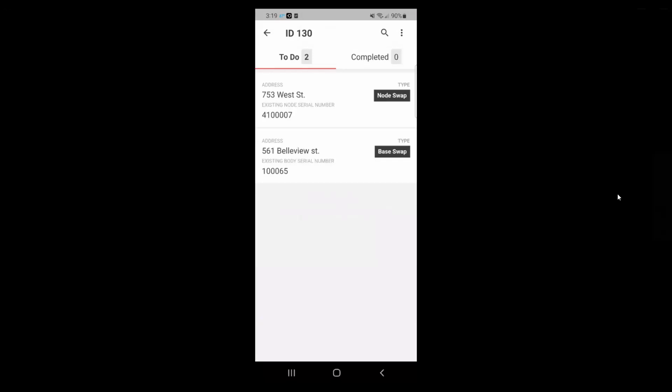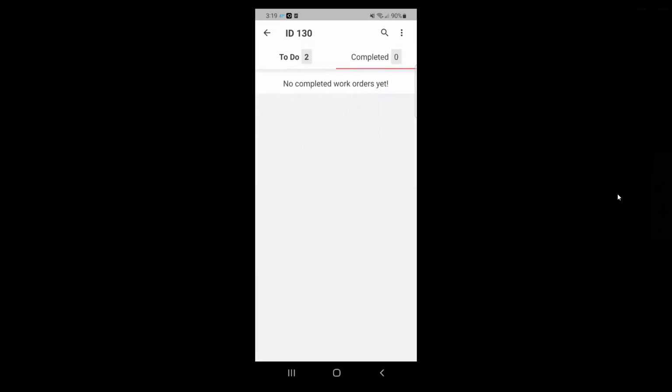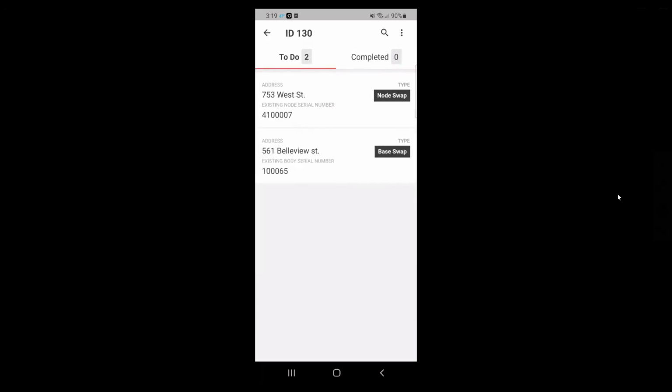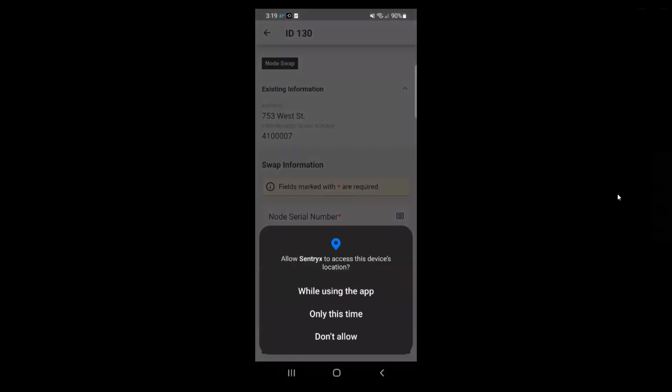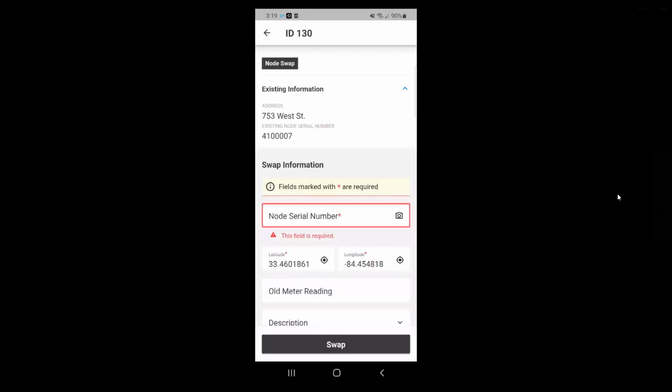Also, you'll notice it says to do. So that gives me an idea of, okay, what's my to do? When I scroll over, you'll see that I haven't done any work quite yet. So if I click on the node itself, this top one here, I can start task. And you'll see, just gonna click that there. You'll see it gives me a few options.